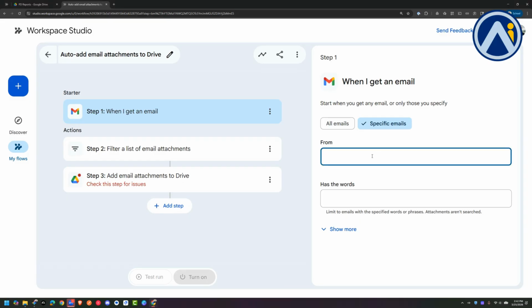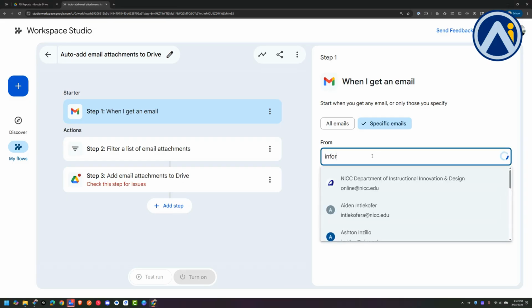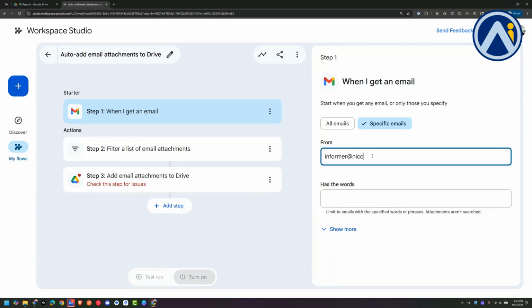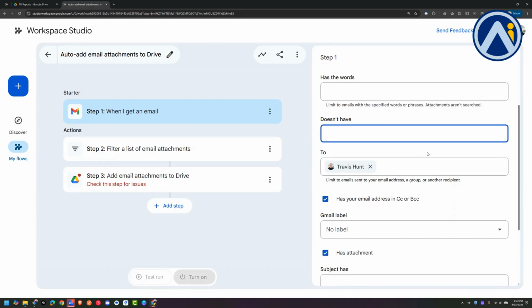So I know this email comes from informer@nicc.edu. So I'm going to go ahead and select that. It can also search for words and phrases. It does not search through attachments here. But if I hit show more, I have a lot of options here.